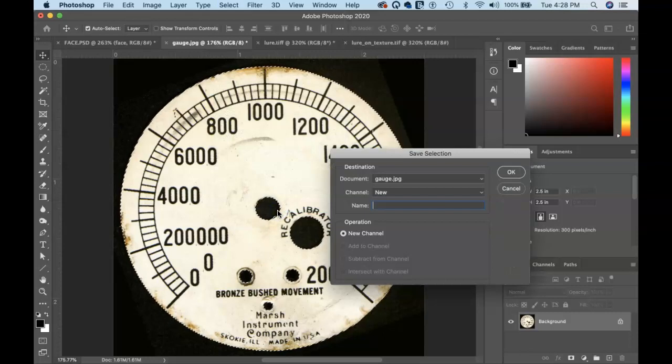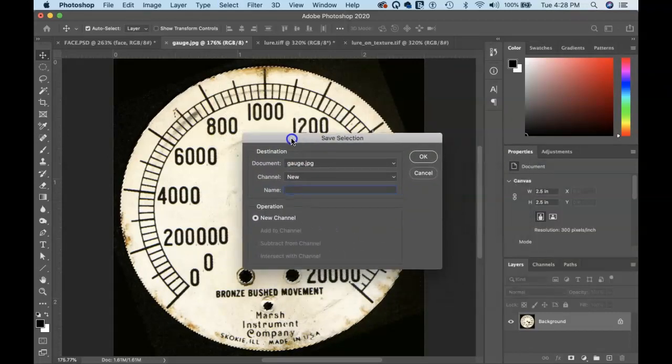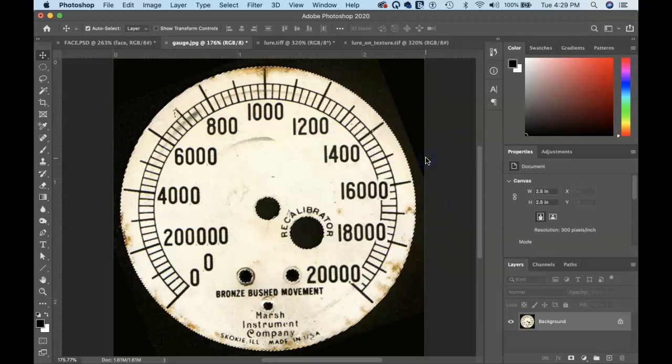Select Save Selection, and it's going to tell you the destination, the same document, although you can change it to another document if you wanted to, right? Or put it in a new document. And it's going to create a new channel. We haven't messed around with channels much. And if you wanted to, you could give it a name, although I'm not going to give it a name this time. So the destination for our selection is going to be a new channel, right? So I'm going to click OK.